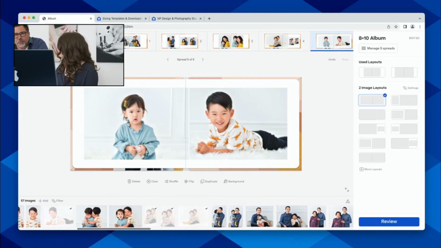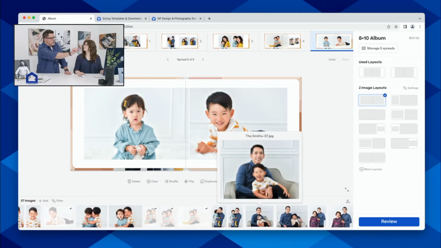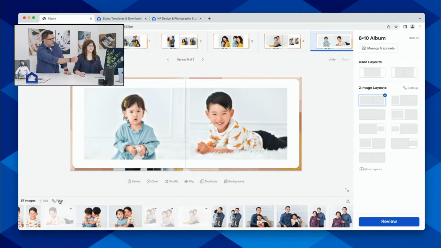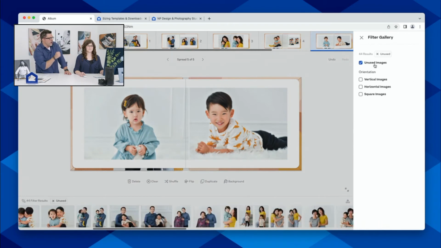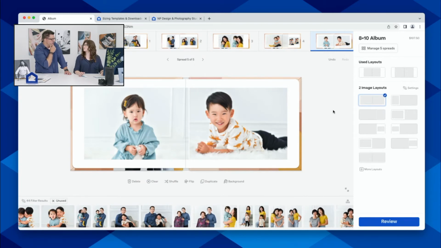I think, for me, the unused images option is big. So when you click that, it's just going to temporarily remove all the ones you've already put up into the album. Yes, exactly. That can be really helpful when you start getting into larger albums or if you have a lot of images that are already used up and you're now having to sort through them all.